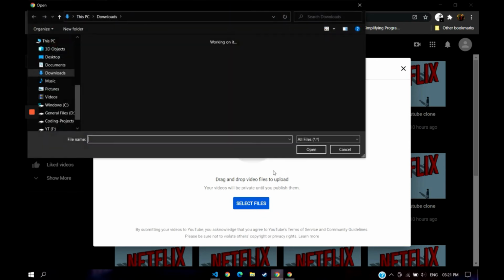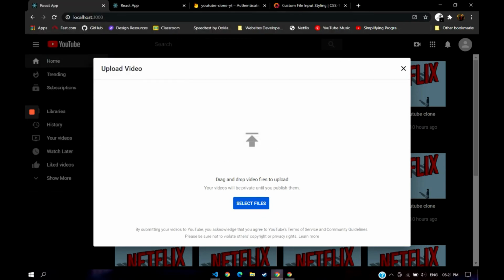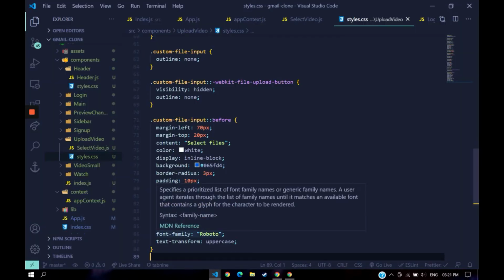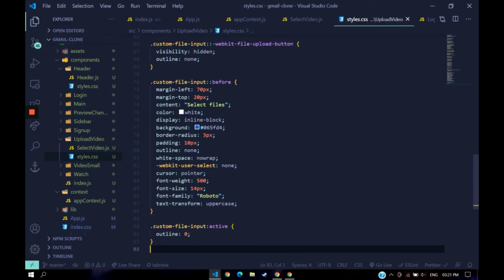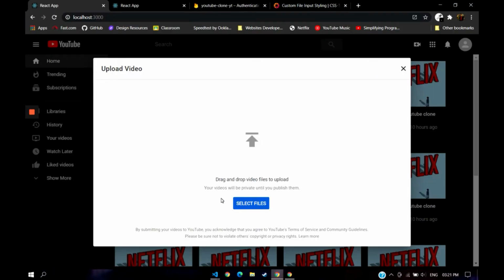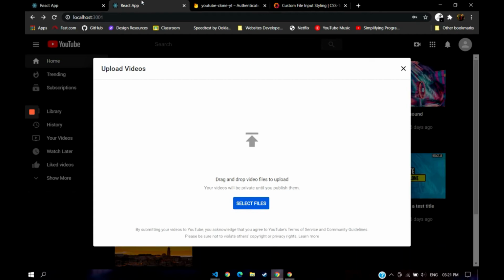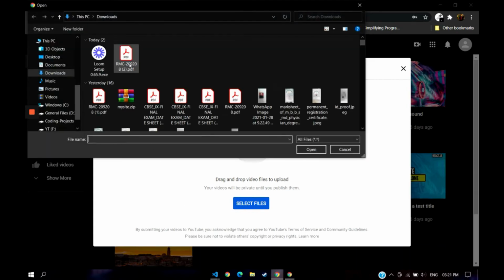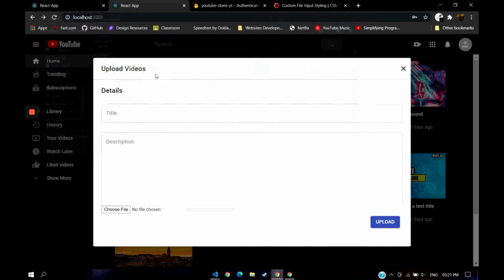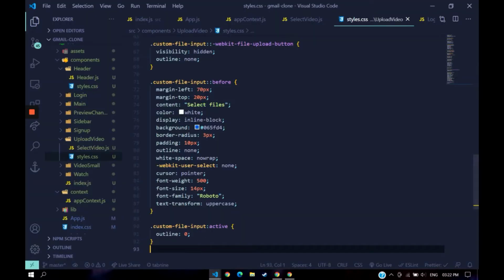So yeah, here also let's remove, and here also let's add one more thing. If it is active, then also we are going to give an outline of 0, right? Boom, it works, right? So the next thing we need to work upon is this. Whenever the user selects any file, for example if I select this file, then after selecting it we see this thing right here, in which we upload our details, title and description, right? So let's work on that too.